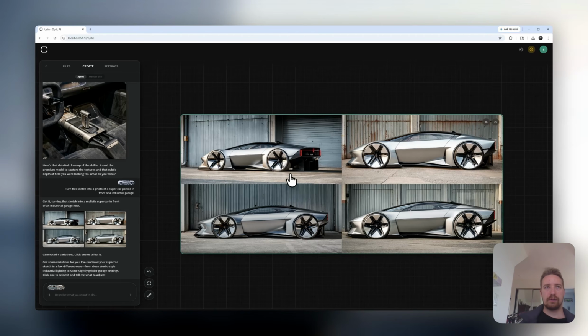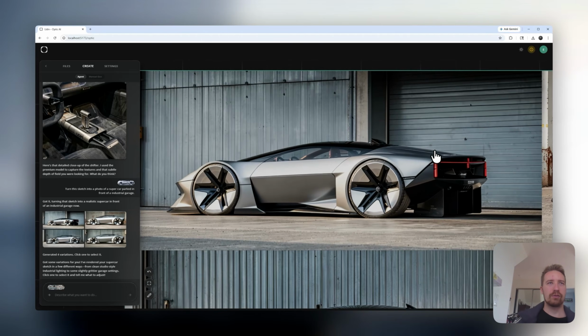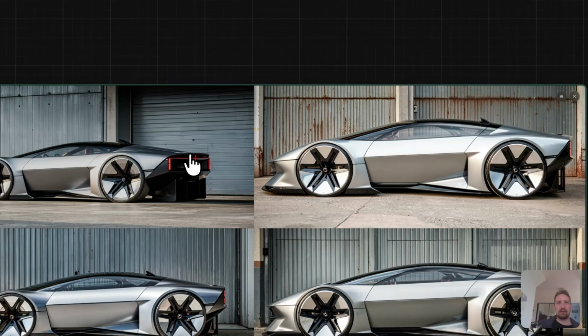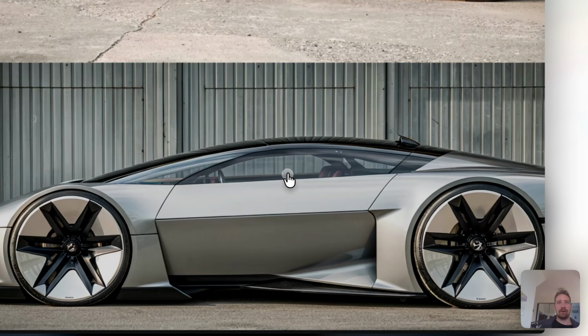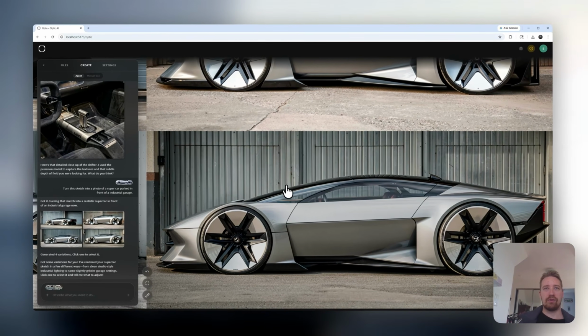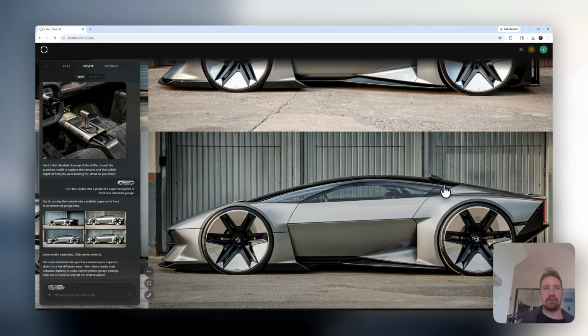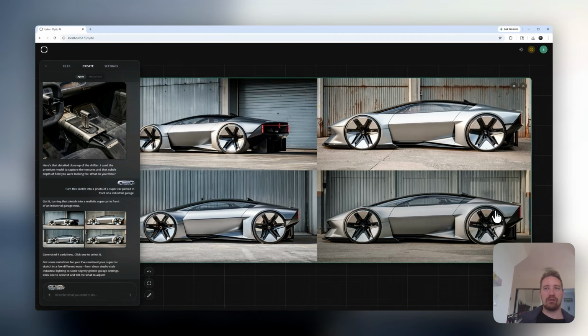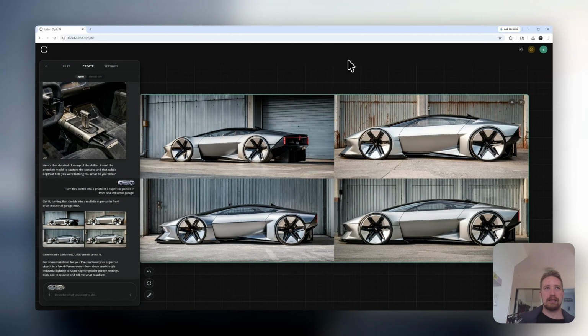Here we go. We got a couple of different versions. We even got a rear view. That's actually pretty cool. We also have a couple of variants that are in the exact view that we wanted. And you can see now we get some nice reflections and so on, just based on our Photoshop sketch.